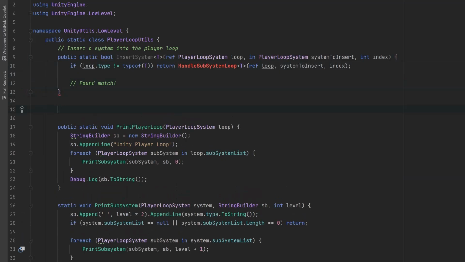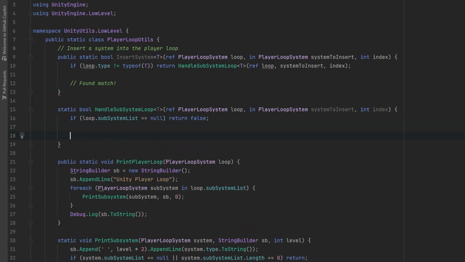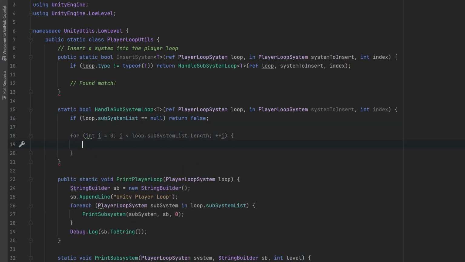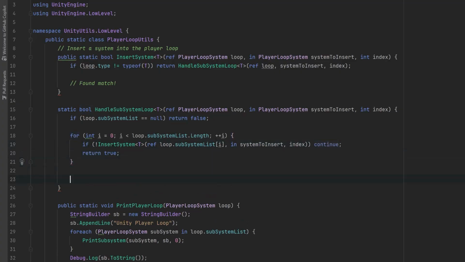So our little recursive method here is going to be very similar to what we did with the print subsystem. We're going to basically just check to see if we're at a leaf. If there's no more subsystems to recurse, then let's just get out of here. Otherwise, let's go over every single subsystem that belongs to this particular node, and we're going to check them too. We can easily check them just by calling the insert system method again. If that failed, just continue to the next subsystem. If it was successful, we're going to return true. If we actually get to the end, then there is no type T, and we can just return false.